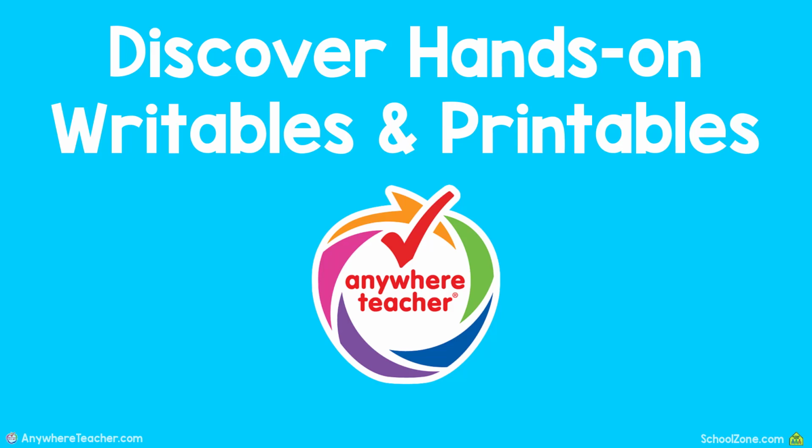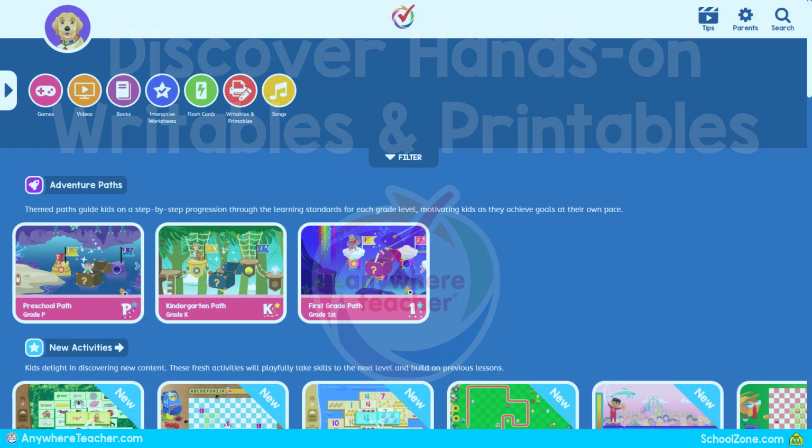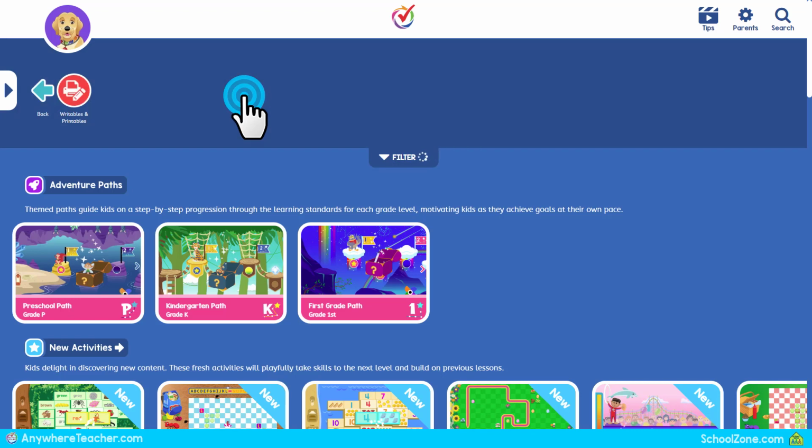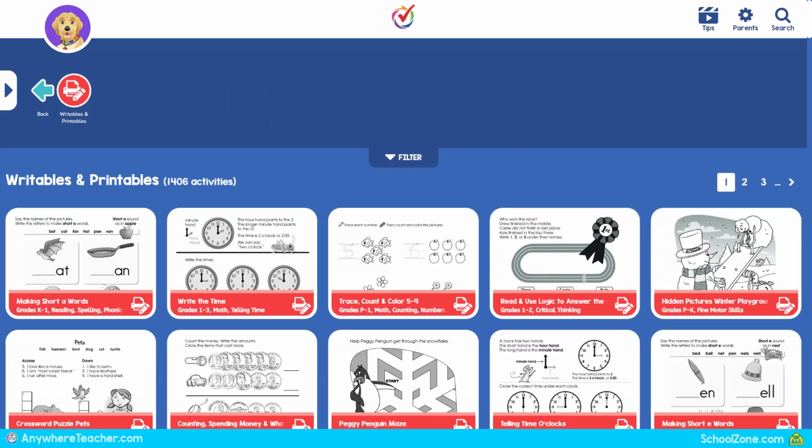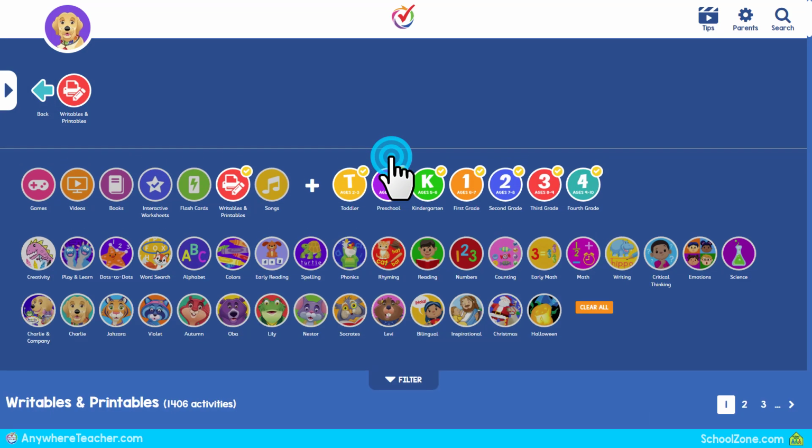Discover hands-on writables and printables. Red activities are writables and printables. Select the blue tab. It will open the filter settings. Disable or enable categories, grades, and subjects here.